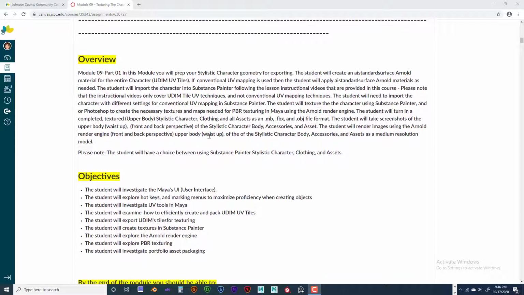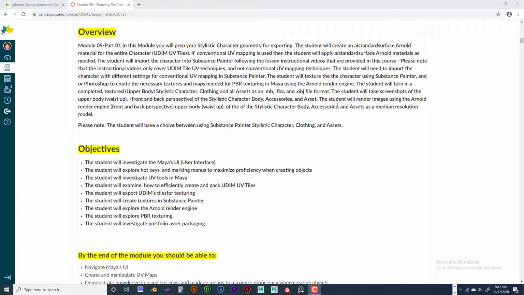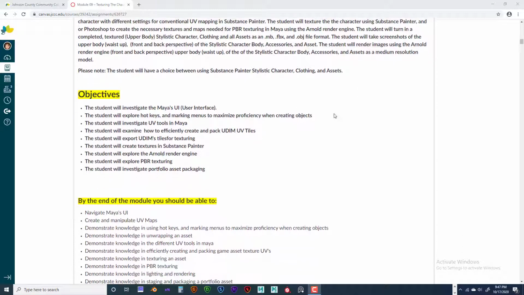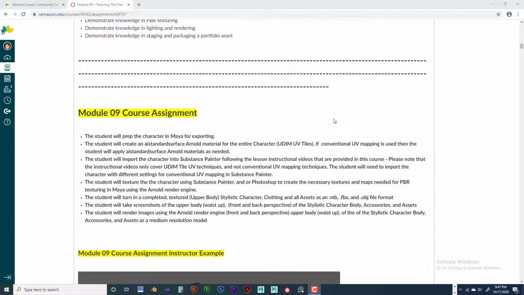And this is basically texturing, and you should have everything UV mapped, but I'm just going to take you through. Now with this one though, I don't really cover the Udemy tiles. As far as texturing goes, I usually just do standard conventional UVs. But this one is basically we're going to be using Substance Painter or Photoshop to create your textures, and I do a lot of different things myself when I'm texturing.